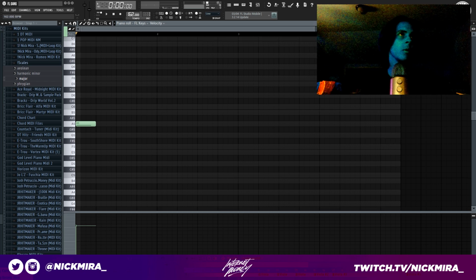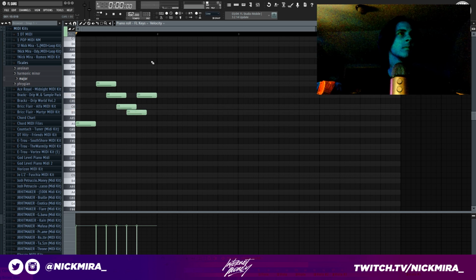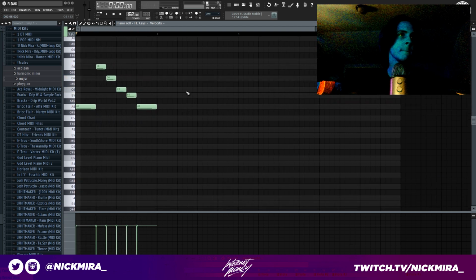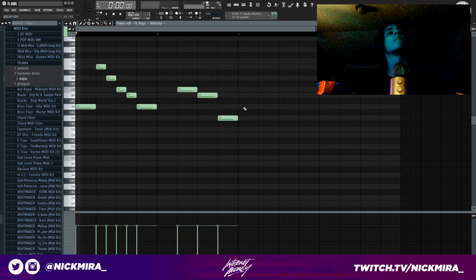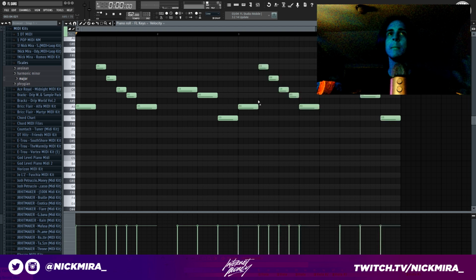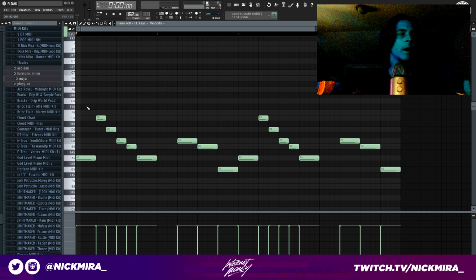I'm going to speed this up to like 162. I'm going to do Control L to connect these notes. I like that. So what I'm gonna do now is duplicate it over, and this is my main melody. Now what I'll do from here is go in above and add a few accent notes.